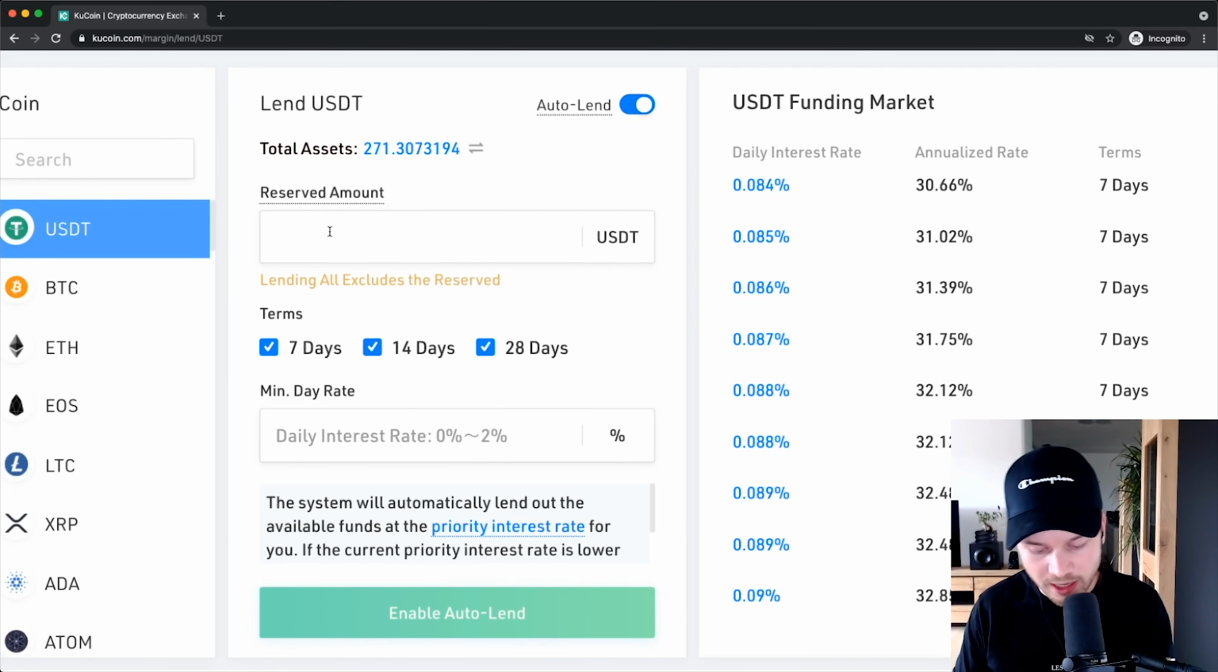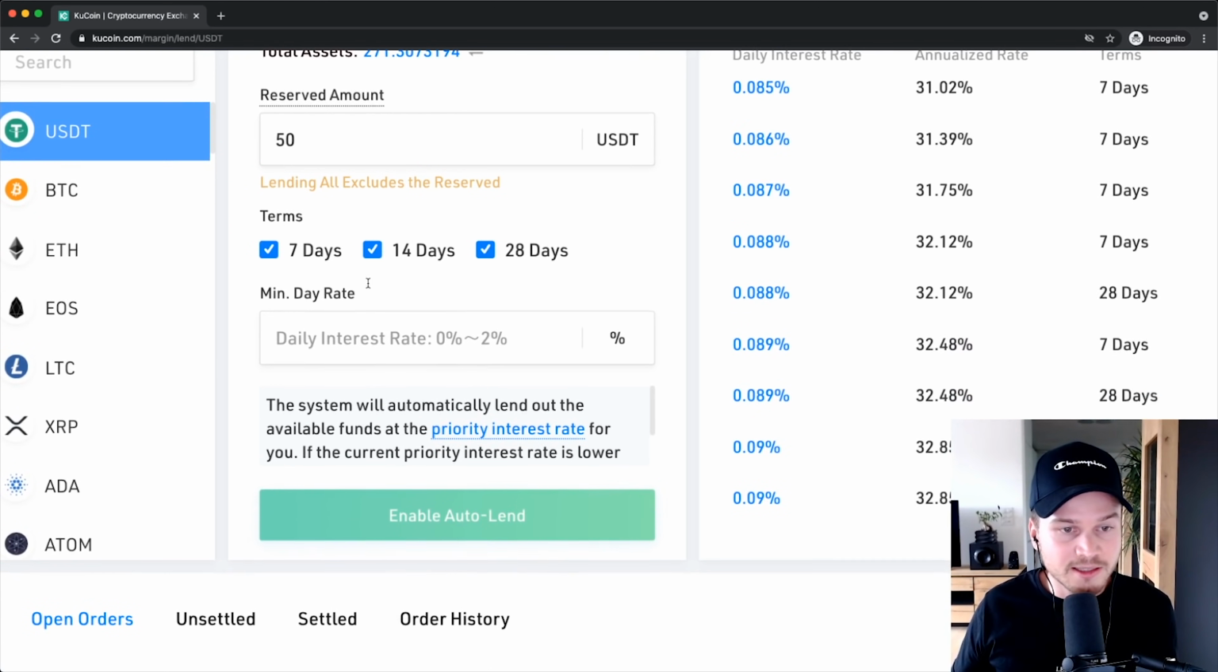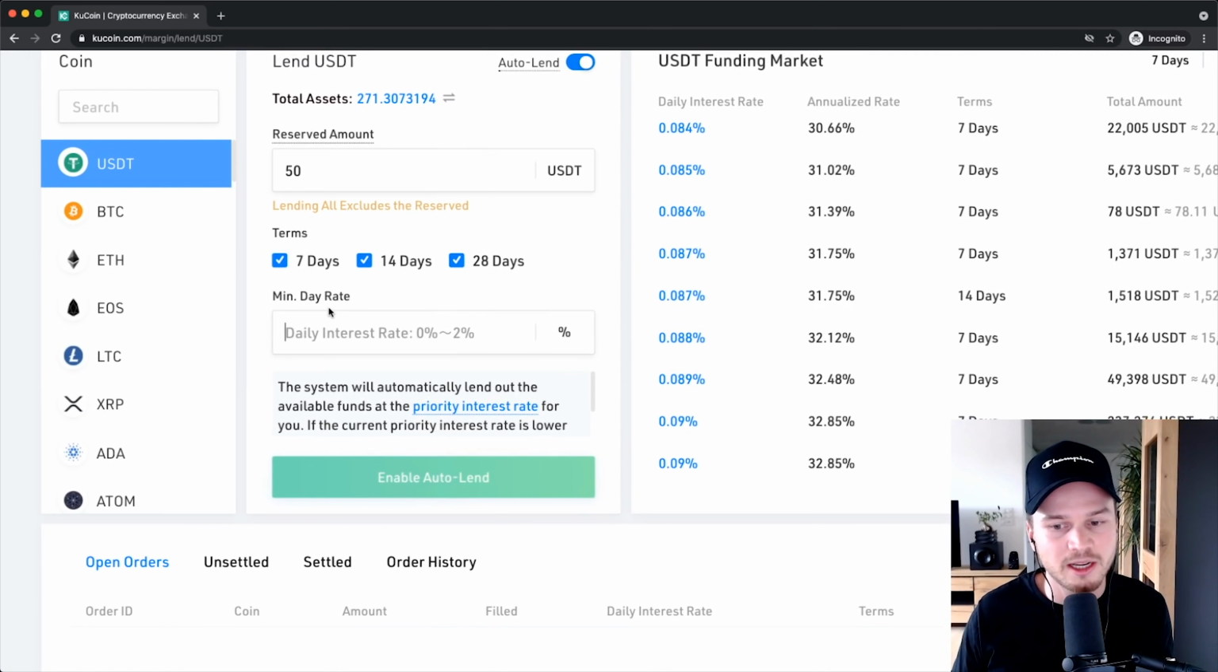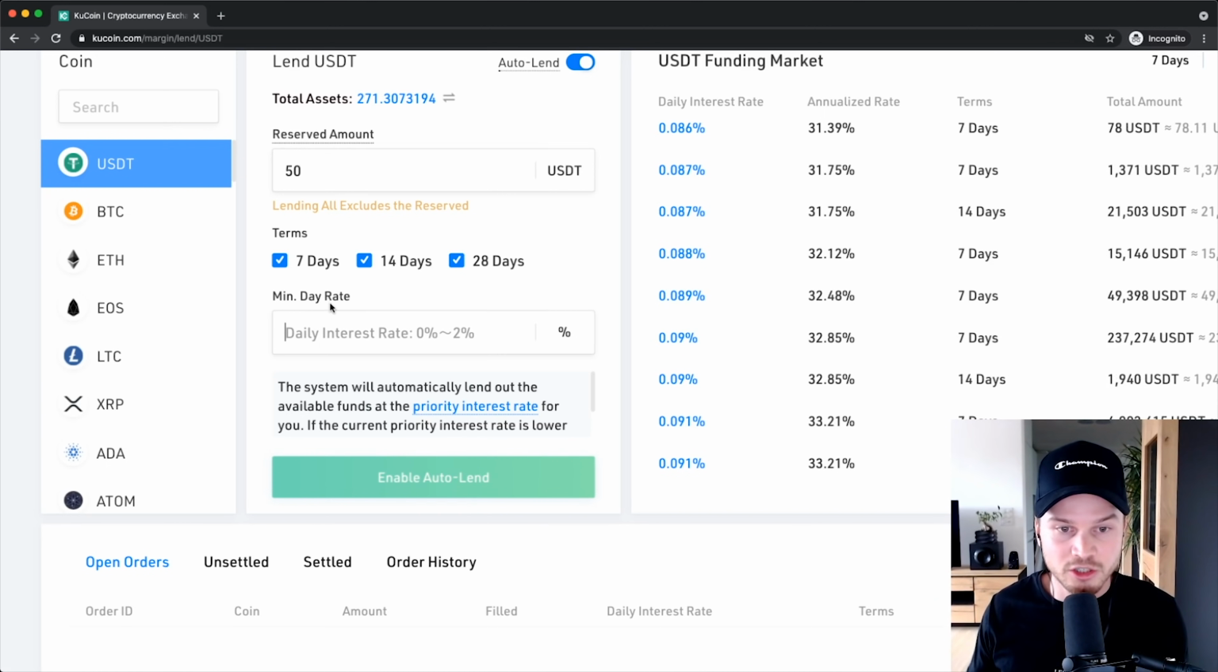So let's say I always want to have 50 US dollar tether in my account that I'm not willing to lend out. Then I can again decide on the term. So I'm willing to lend it out for 7 days, for 14 days, for 28 days. That's all fine for me. And then I can decide on the daily interest rate, or basically I can decide on the minimum daily interest rate, and then the system will give the priority interest rate, which it will just try to find somebody at a very good rate. It will try to get the best rate for me, but it can't really tell me what rate I'm going to get because the market changes.